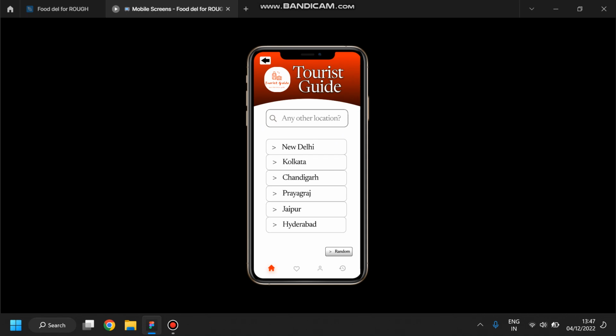It shows a bunch of options about the famous cities of India. As I said before, we have kept the general idea of this app to be entirely Indian, but this is just an idea. There are a bunch of famous places here, and we could just search for any other place here. And this random option basically just shows you random locations and everything about India as a whole and not really a specific place. So we're gonna go with random.